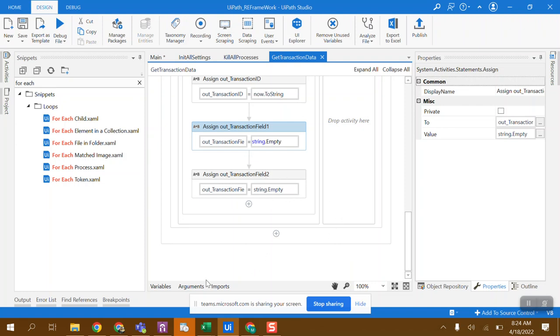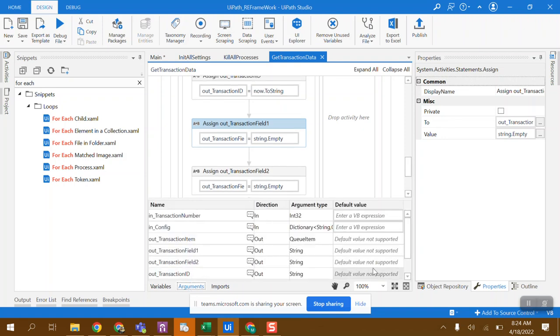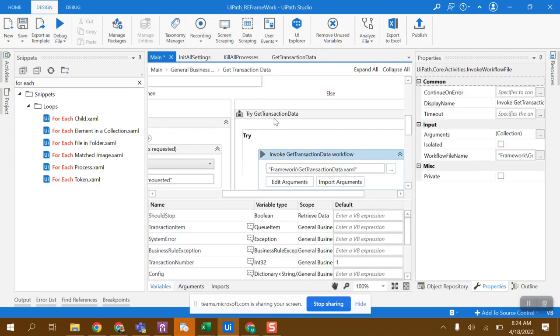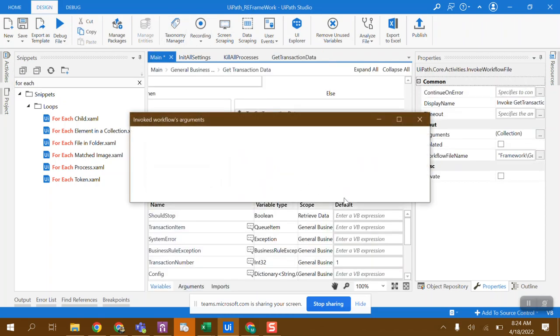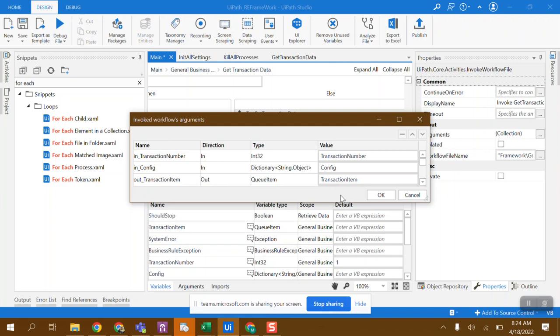Now if you go inside that queue item, whatever transaction item I have, that is a queue item. I'm providing that as input to Main here. So from Get Transaction Item, I'm bringing the data and providing the input to Main here, out_TransactionItem.